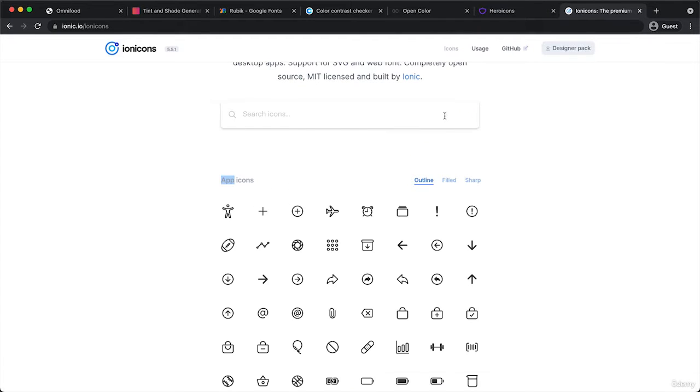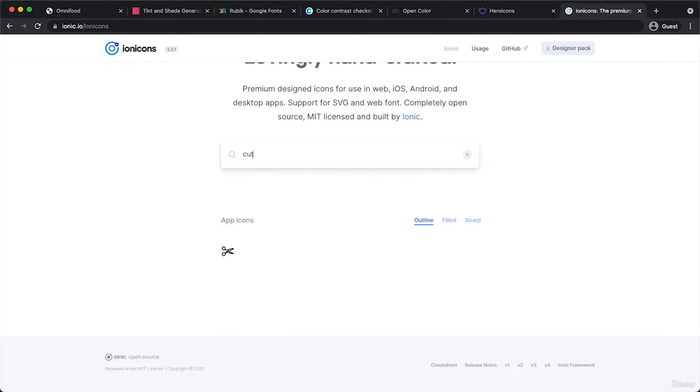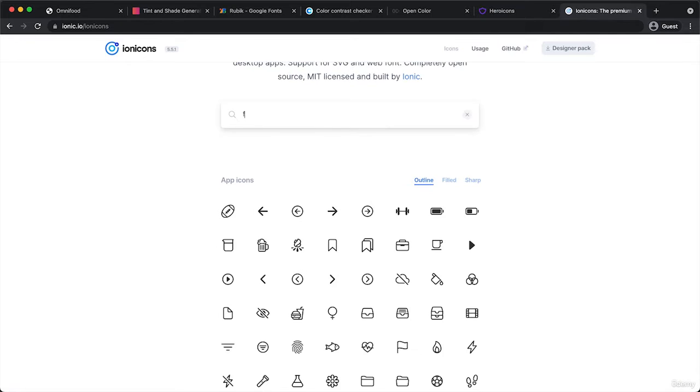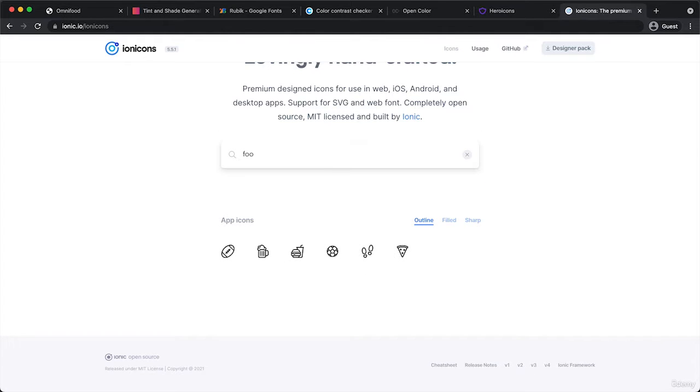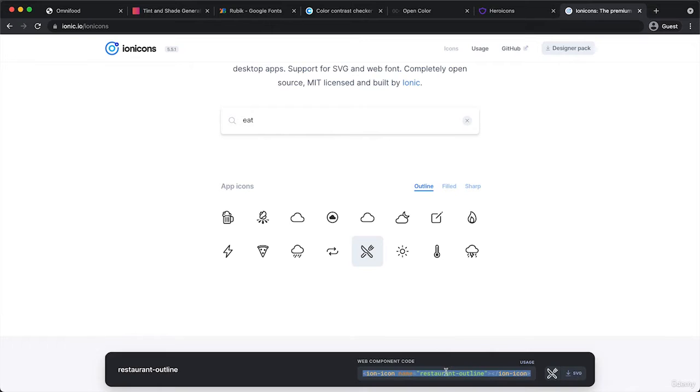So here let's use like a fork or something. Well, maybe it's called cutlery, or maybe it's called food or eating. So sometimes we need to try a little bit until we find what we're looking for. So in this case, it's actually restaurant.